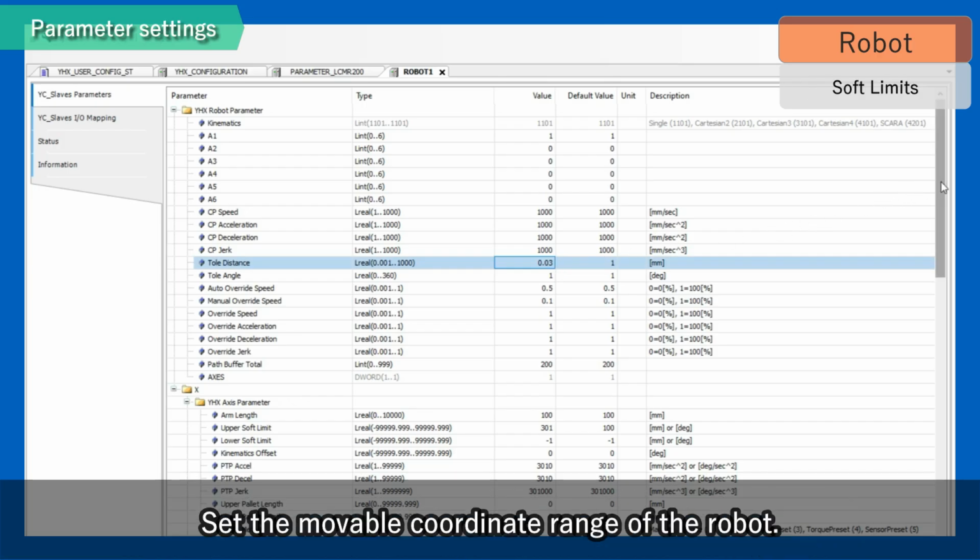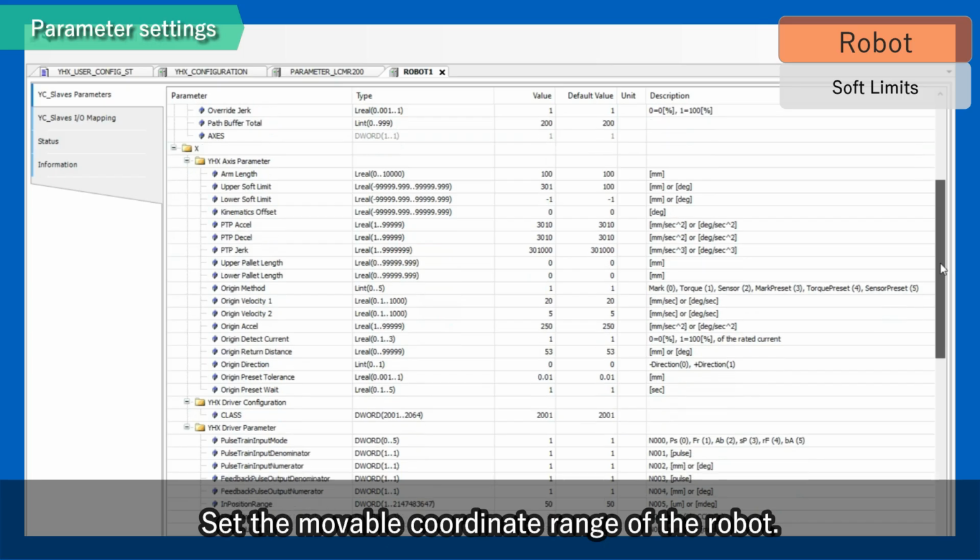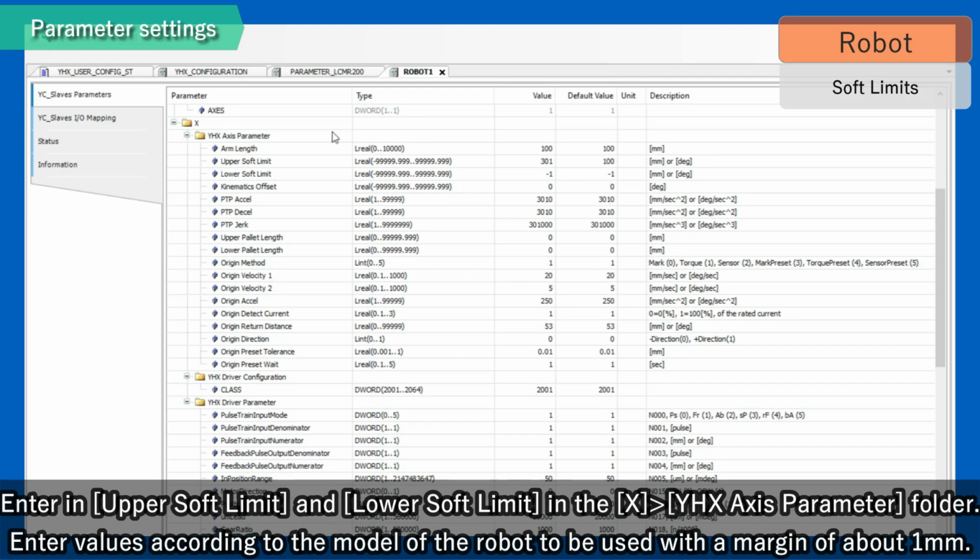Set the movable coordinate range of the robot. Enter in upper soft limit and lower soft limit in the YHX axis parameter folder. Enter values according to the model of the robot to be used, with a margin of about 1 mm.